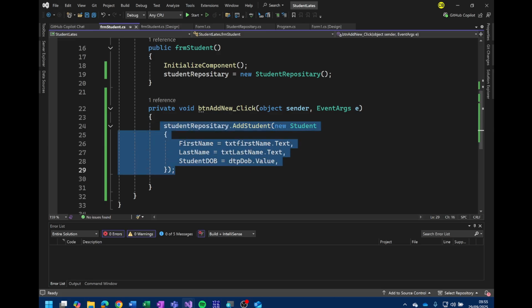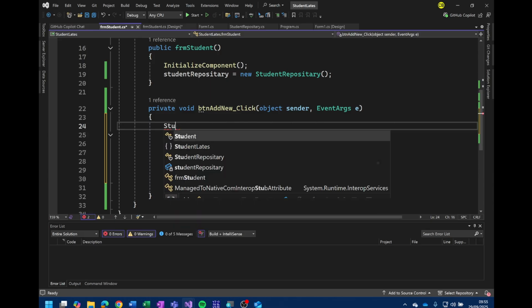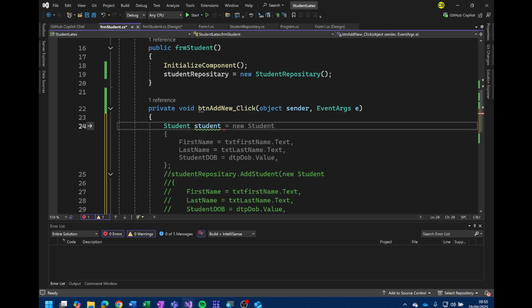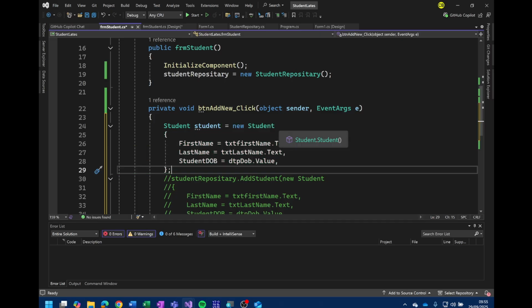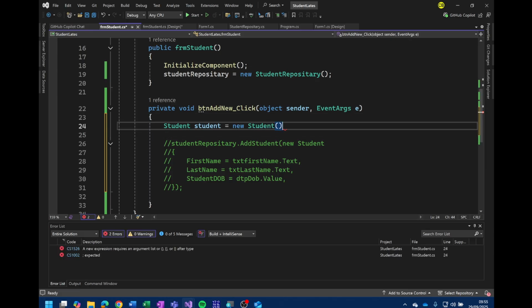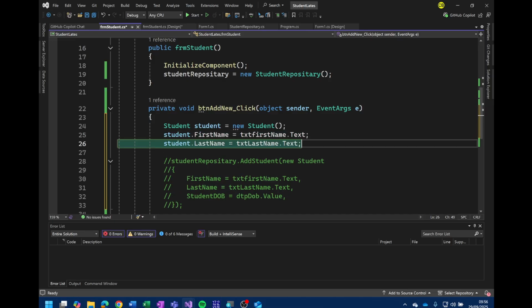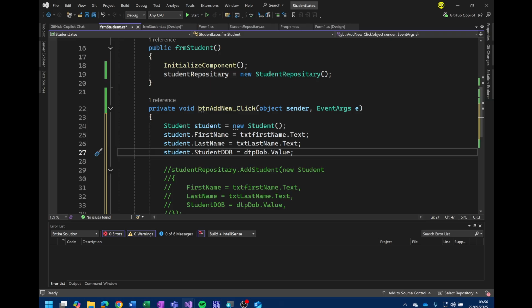So let's just comment that out for now, and then we could just do this. So I could say student equals new student. Now I'm going to ignore all of this. Okay, equals new student. Okay, and then I would just simply go student dot first name. Yep, it's going to do that for me. Right, and then that is one way of doing it.